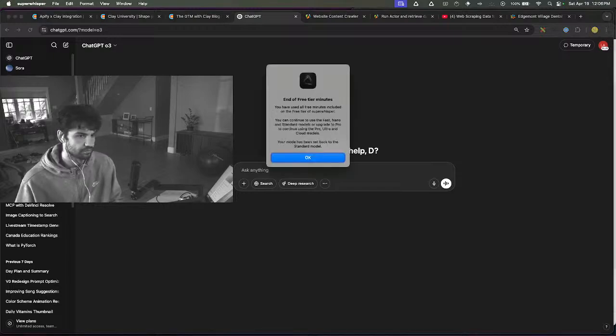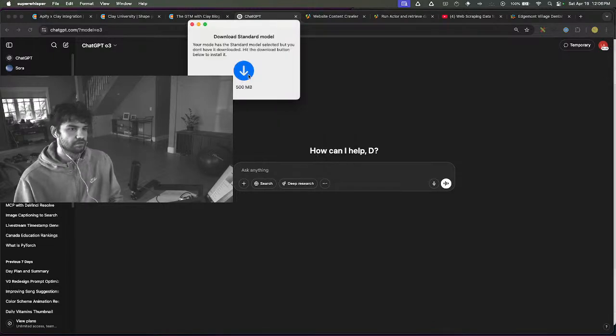Oh, is Super Whisper about to make me pay? Standard model selected, but you don't have it downloaded. Hit the button below to install it. Download the standard model. Okay, I guess I'm gonna have to pay.